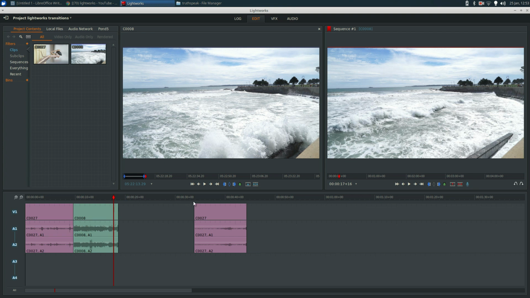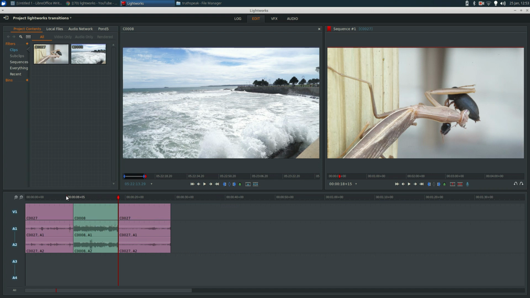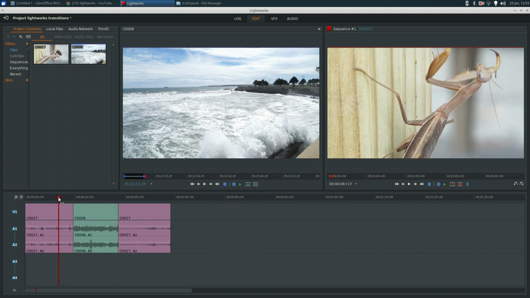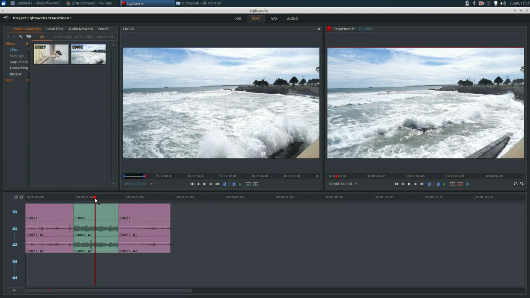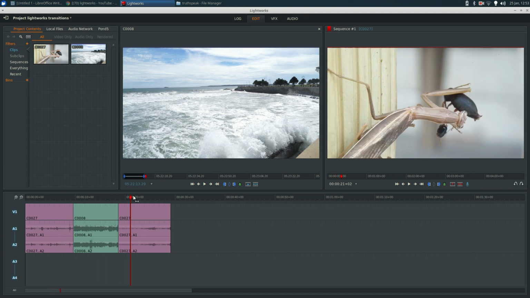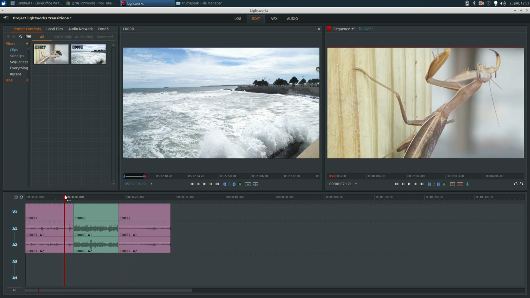Okay everybody, in this video I'm going to show you how to do some transitions between clips, how to add transitions in LightWorks. I have 3 clips here: a praying mantis on a log, the ocean, and a praying mantis eating a beetle. So I'm going to get right to this.